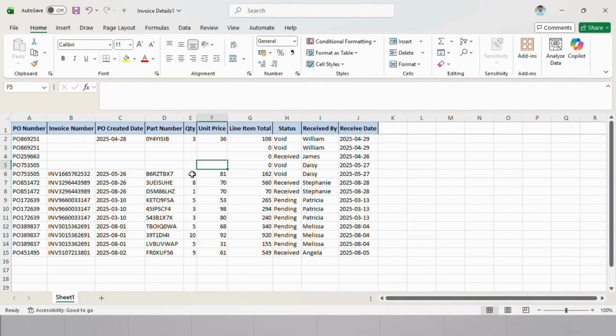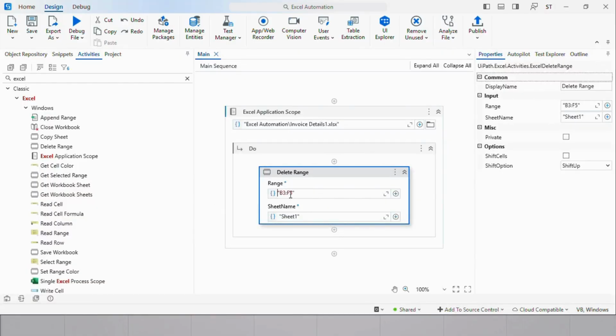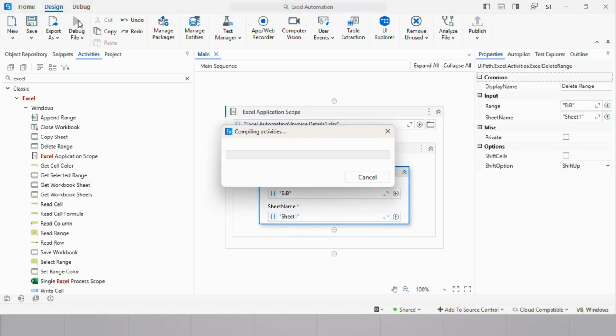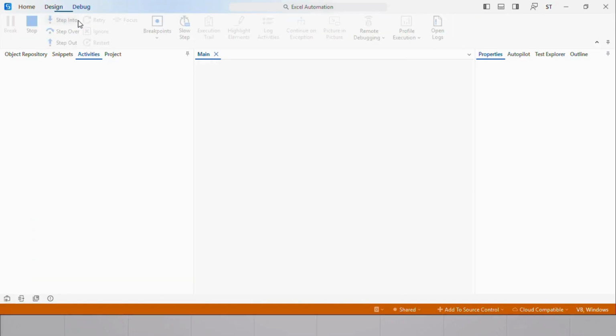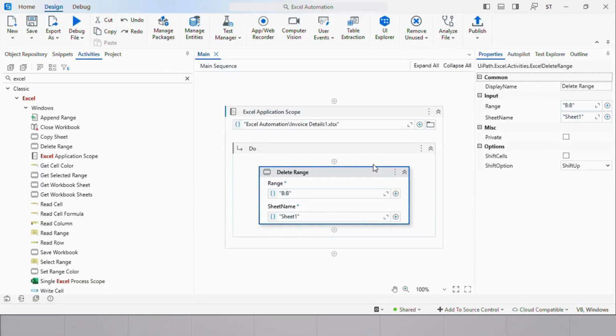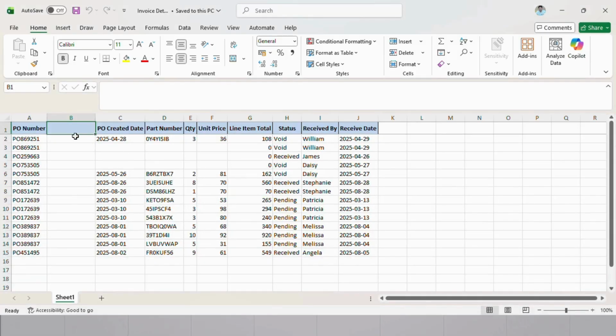Now let's see how we can remove the entire column data. So here I wanted to remove entire invoice number data, that is B column. So let's see how we can do that. So here we need to mention B colon B. So let's save and run the process. So let's open the input Excel file. So the data has been deleted, right?